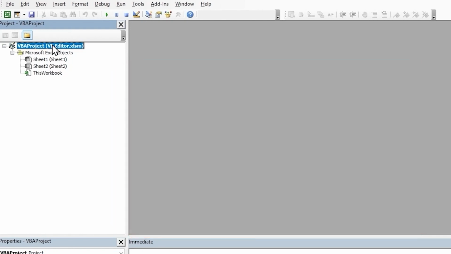The VBA project has a nested structure. Below our project, we have a folder called Microsoft Excel Objects. It lists every worksheet or chart sheet contained within the workbook. In VBA, worksheets are objects. This is a concept that we'll explore later on in this course. And we can see one more object called ThisWorkbook. This refers to the workbook object.